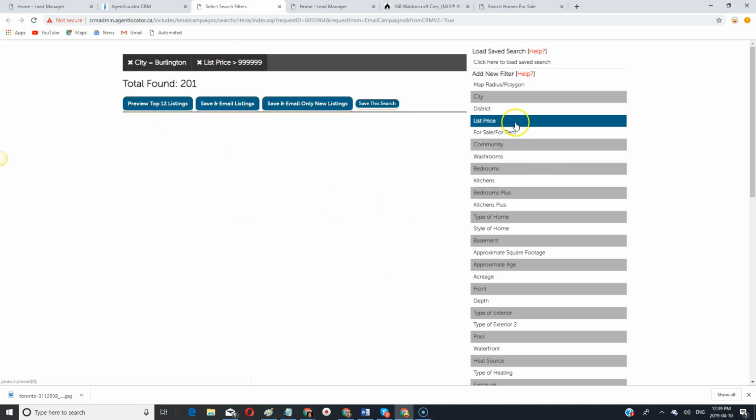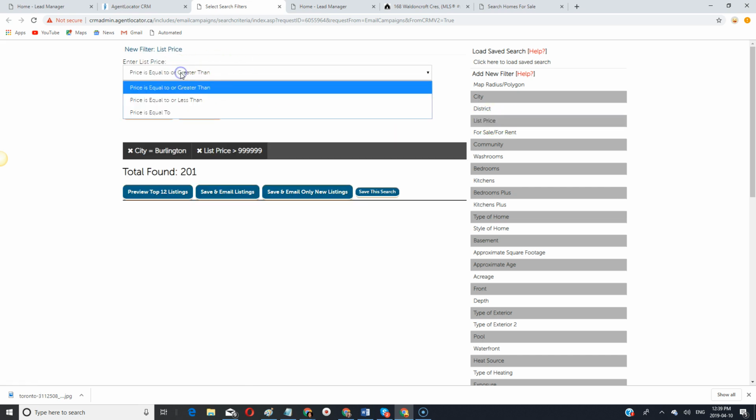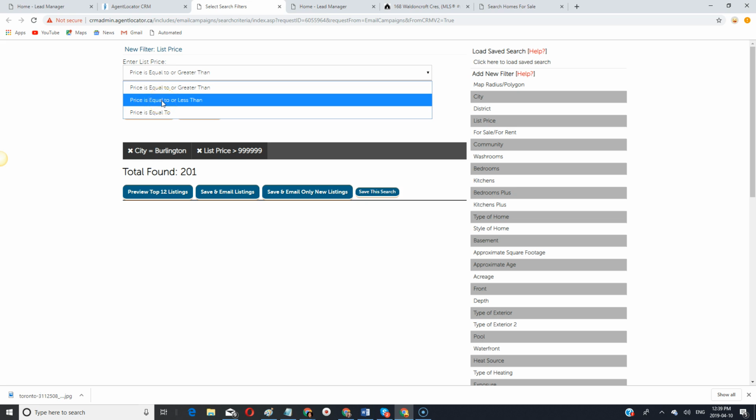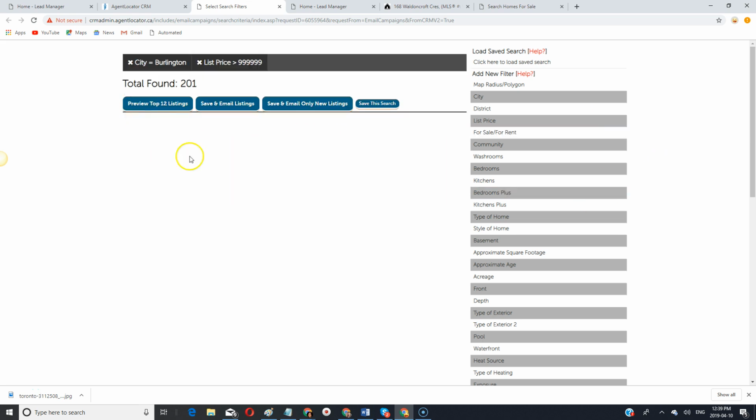I'm then going to add another list price filter, and I'm going to switch this from prices equal to or less than, and I am going to put in 1.5 million in there, and I am going to add that filter. So now we have 114 properties. This is a decent number when initially sending things out to your leads.